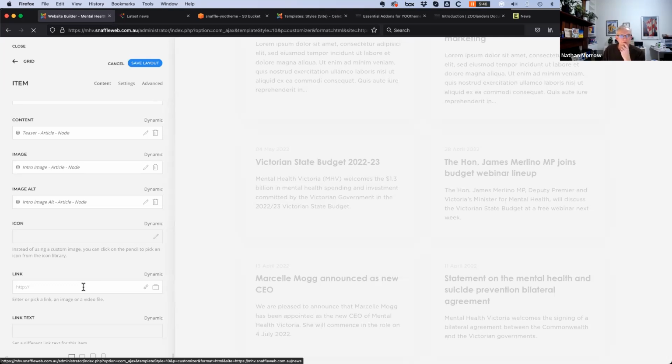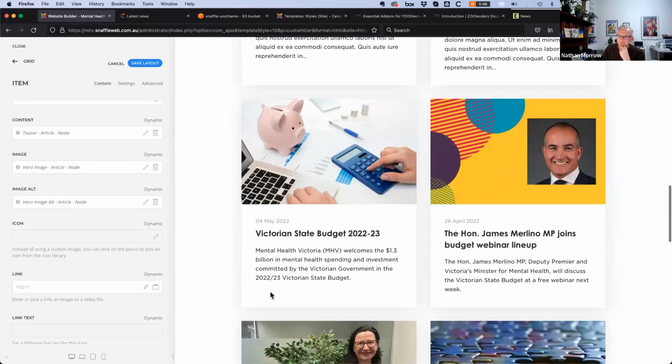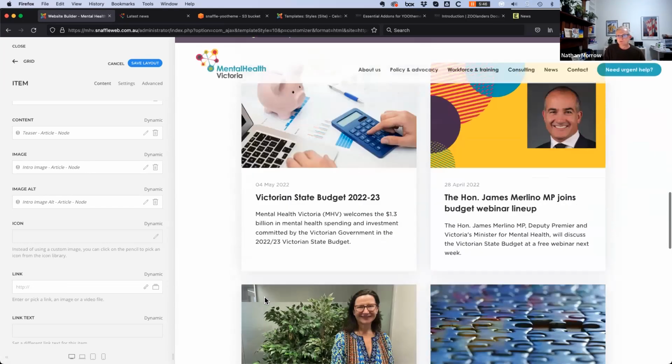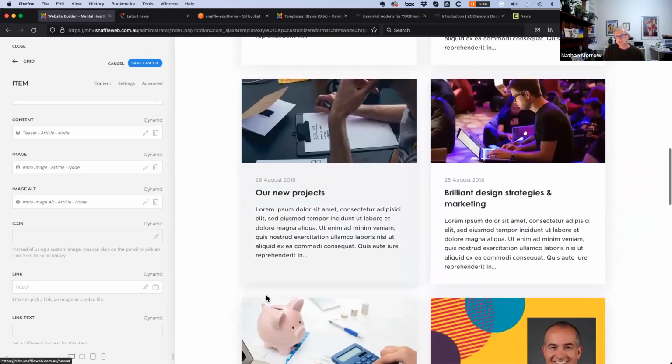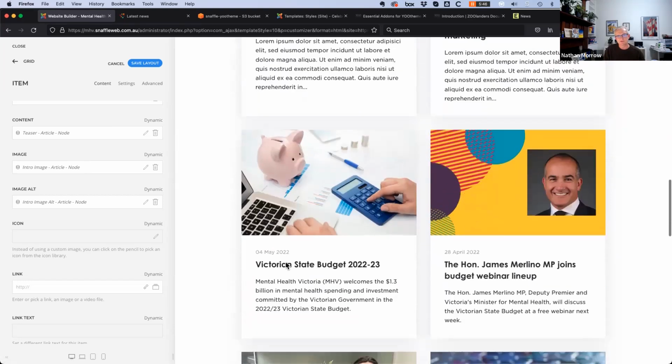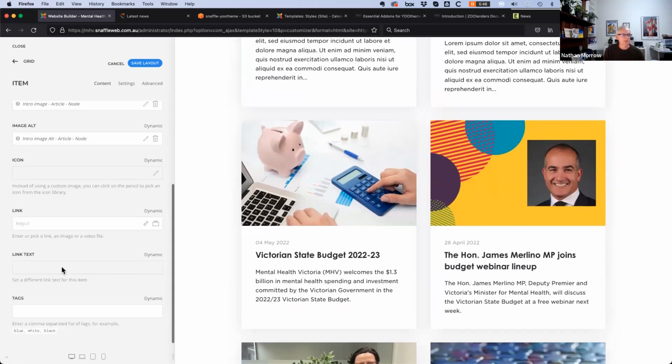I would also mention it's usually quicker than this. For some reason, when I was working on this demo site this afternoon, it started slowing down and I don't know why. So my apologies. So now you'll see we have the same layout, except with our Joomla article images, content and titles.